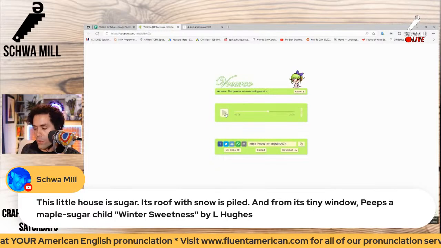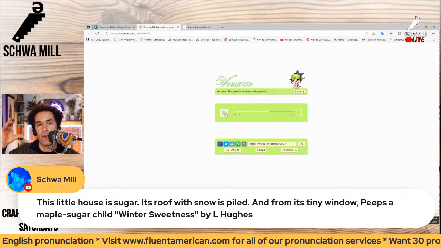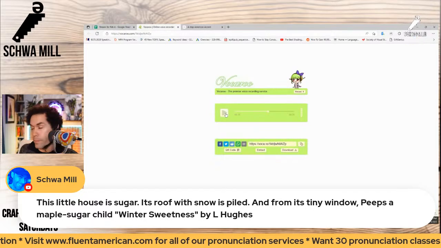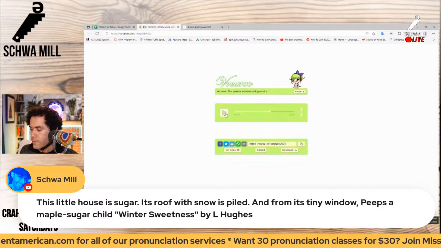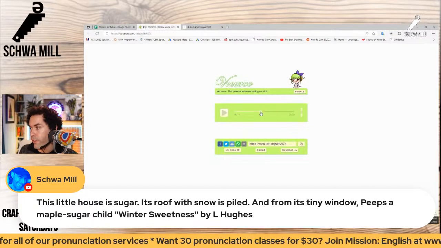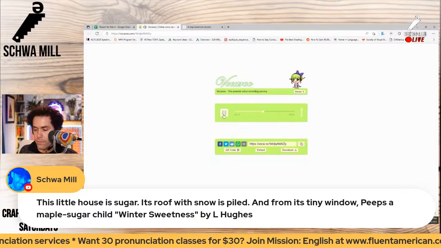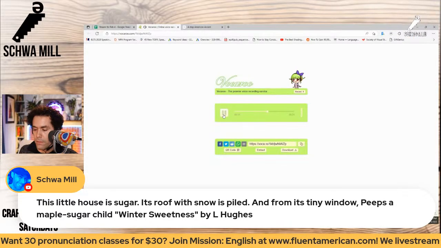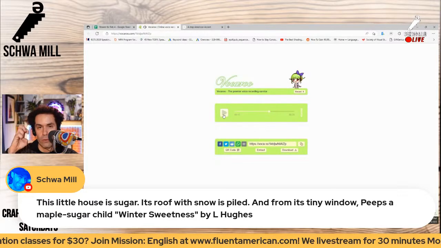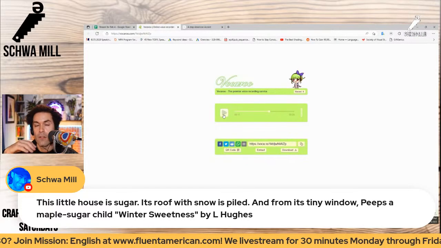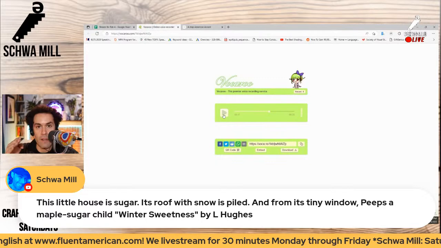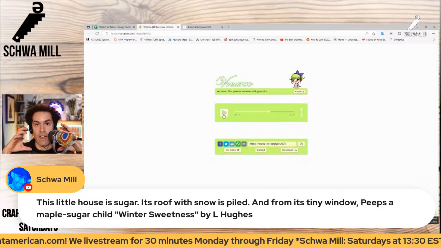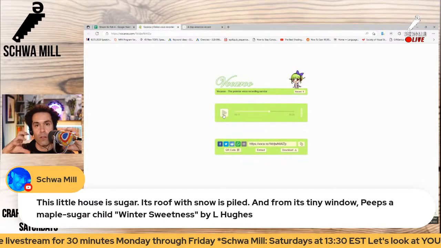So what she's doing there is playing with the intonation, and she's playing with the pitch of that whole thought group. And then the last thought group does the same sort of thing. This little house is sugar. Its roof with snow is piled. With snow is piled. So we get that heavy falling intonation on piled, but at the same time, that last thought group is also at an even lower pitch.